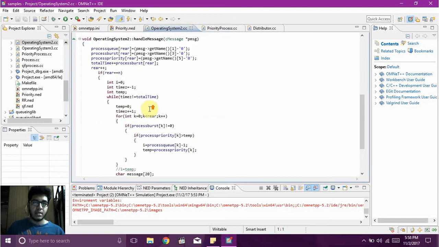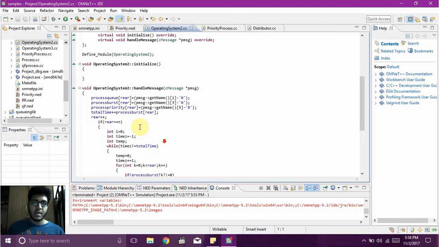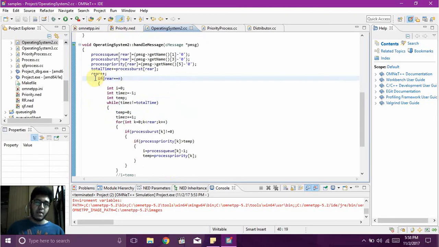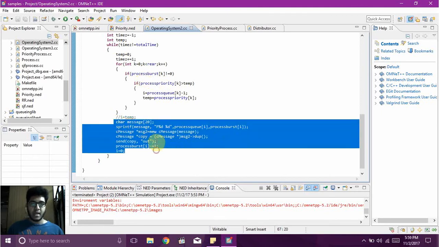In our operating system, we have used the same model again, wherein in the handle message we have done this process to get the name of the process, get the number of the process, get the burst time of the process, and get the priority of the process. Then we have put it in a loop in such a way as to sort the processes in terms of their priority, so that the processes will run based on the priority preemptive scheduling algorithm. This part is again used to send the messages from the operating system to the distributor.